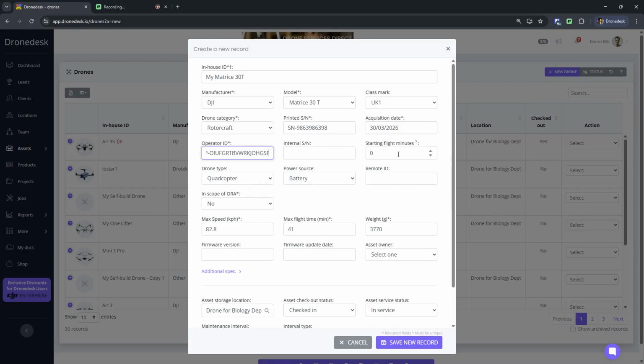You can at this point enter a starting flight minute, so you've already got flight minutes recorded using that drone. Then you can set a starting flight minutes, and then that will be added to any flight minutes that you record within Dronedesk for this drone. So I'll save that as our record, and that's our drone created.